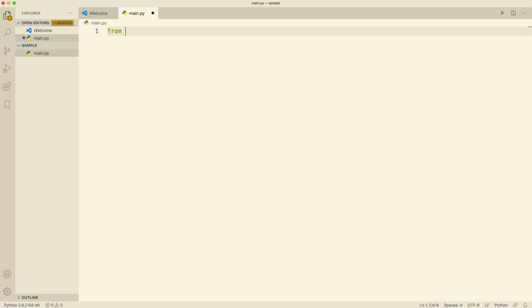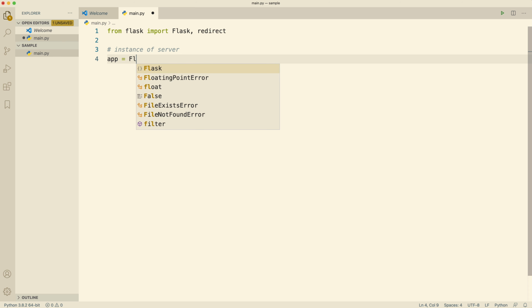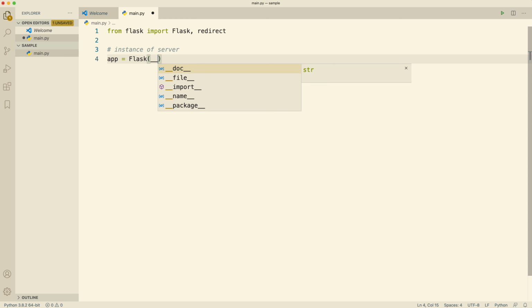Flask. So I'm going to start off here by writing from flask, and then I'm going to go ahead and import Flask. And then I'm going to go ahead and also add redirect, which we will be using. After that, we're going to go ahead and create our instance of the server. And we're simply going to assign app Flask. And then we're going to use name, as you can see there.